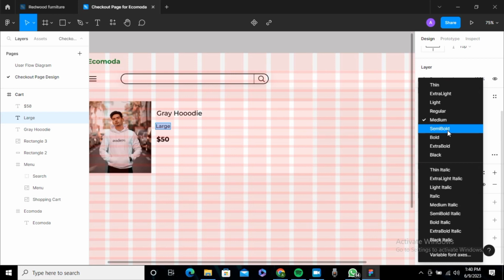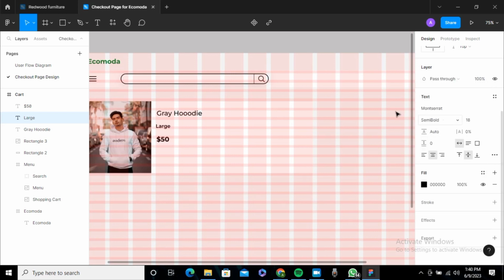And make this one bold too. Okay, semi bold is okay for it. And make the font size 20, so that's gonna be visible when I move this and align it like this.